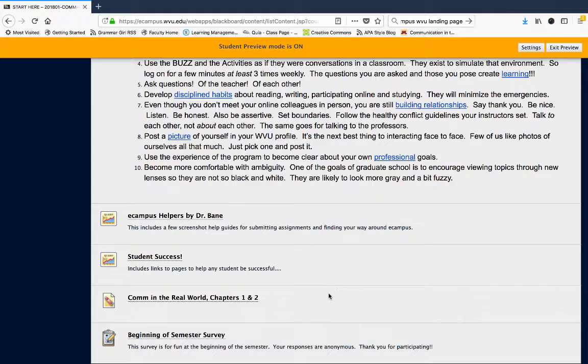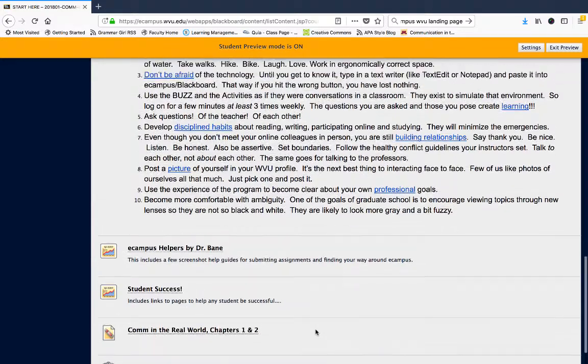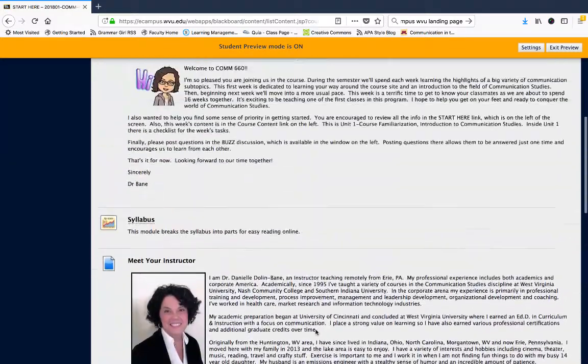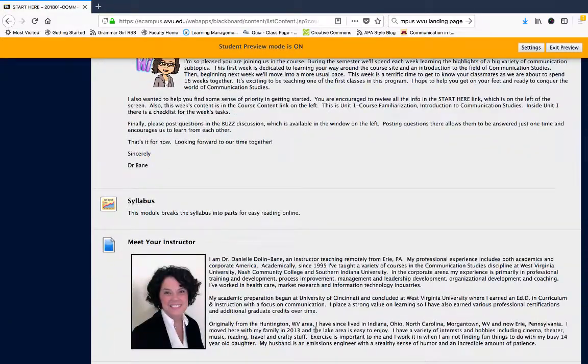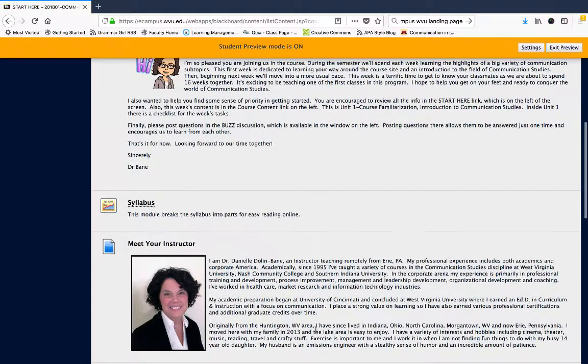There are a couple of helping documents available in here that I created for myself, by myself, for you guys. Here are the chapters 1 and 2 of our textbook this semester in case you needed those. And this is a beginning of the semester survey that I'm really hoping people will participate in sometime in the next 10 days or so. So all this, which is almost everything you need this semester for this week, is available right here.